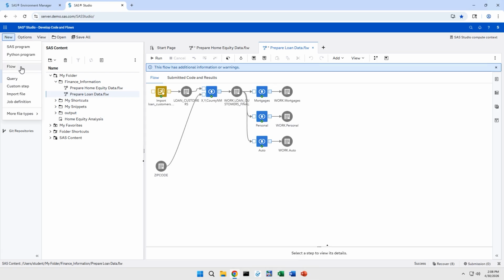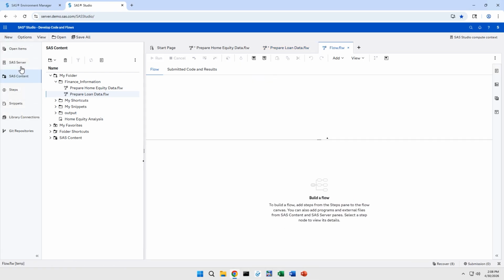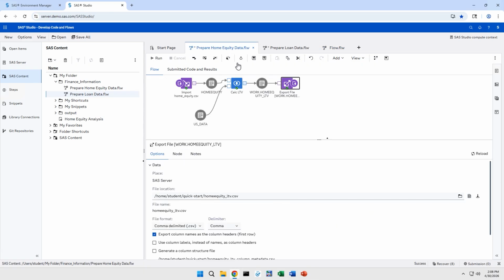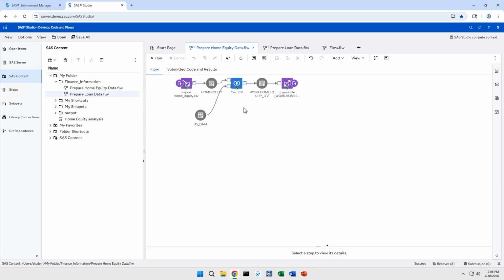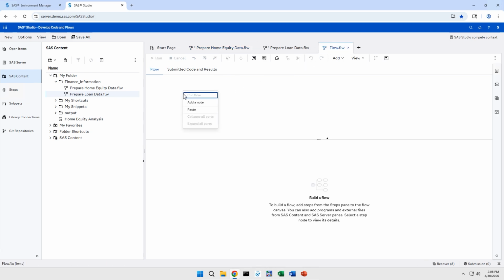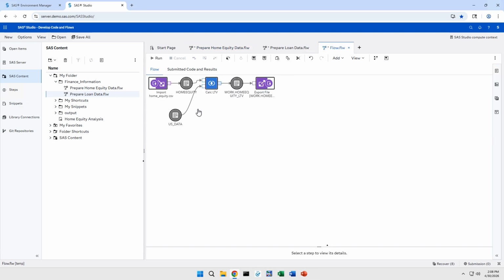Select New, then Flow from the menu. This opens an empty canvas where we can bring everything together. Navigate back to the Prepare Home Equity Data tab. Press Ctrl-A to select all the nodes on the canvas, then right-click anywhere in the flow and select Copy. Switch to your new Blank Flow tab, right-click on the canvas, and select Paste. All nodes from the first flow should now appear on the canvas.